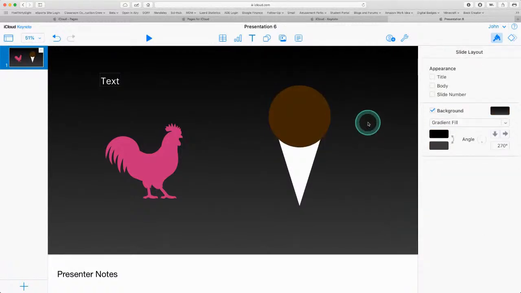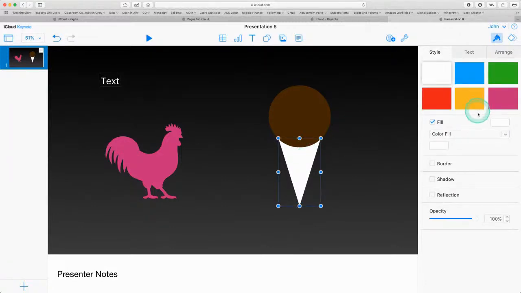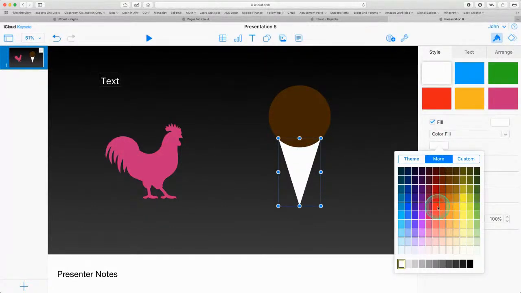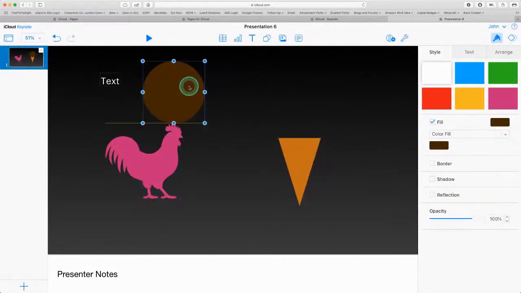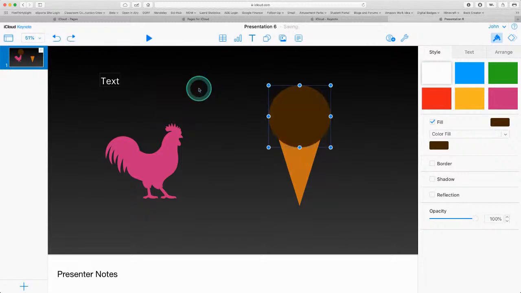There's my chocolate ice cream cone. And so now I can also change the cone to be a different color as well. We can make that more like a cone color, right? Beautiful. Now, unfortunately, though, if I want to move my ice cream cone over here, it's not connected.